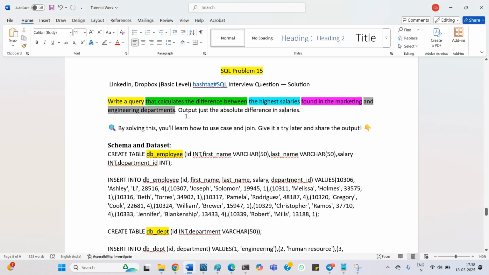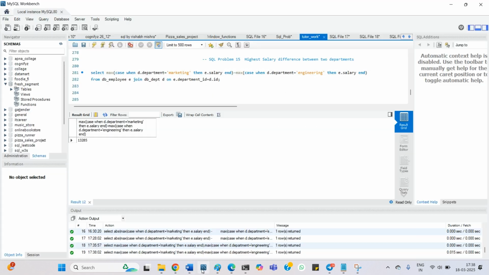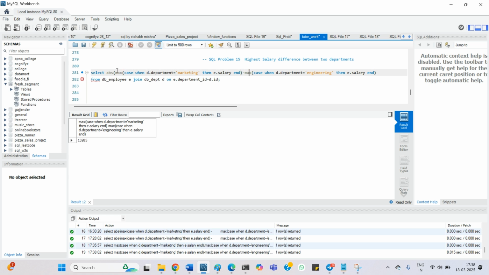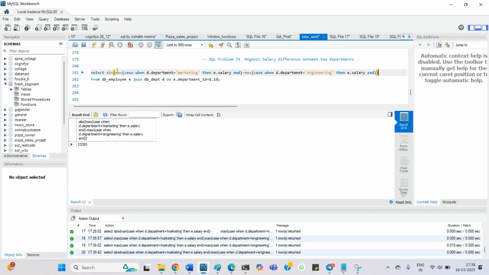In the problem statement they have asked to output just the absolute difference in salaries. So for the absolute difference there is a function called ABS. If I write ABS, and after that just put another bracket, now you can see the absolute difference is 13,285. We can just name it absolute difference.